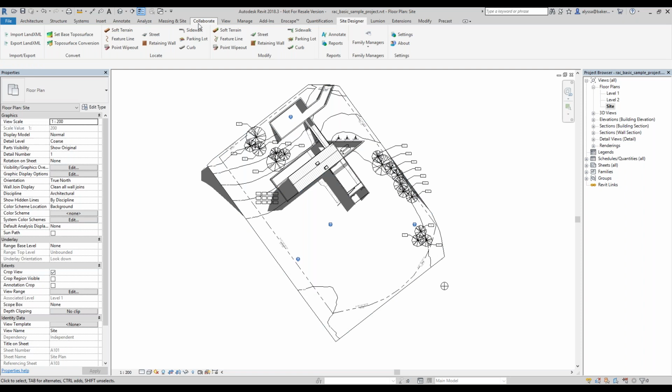Before we do that, I just want to highlight that with Site Designer, there are multiple ways to use it, in the sense that your land surveyor could be using something like AutoCAD Civil 3D, and it's completely fine to bring that into Revit using the Site Designer extension. You can import what we call a LandXML file from your land surveyor, and use that to create your topography. So it is possible to do that.